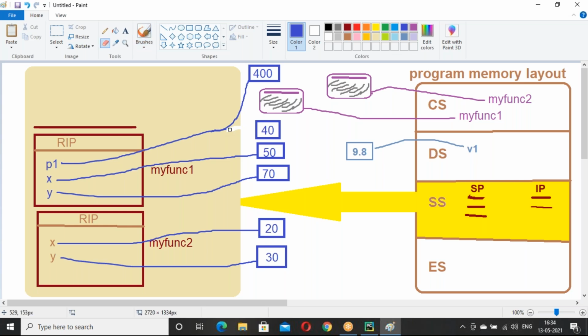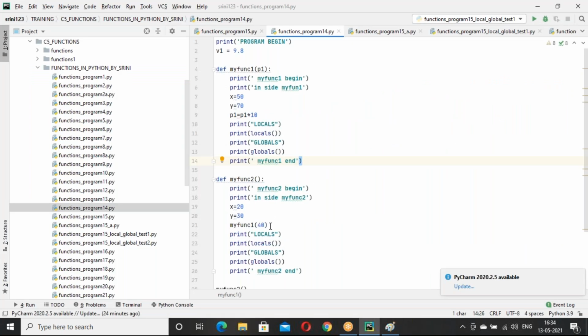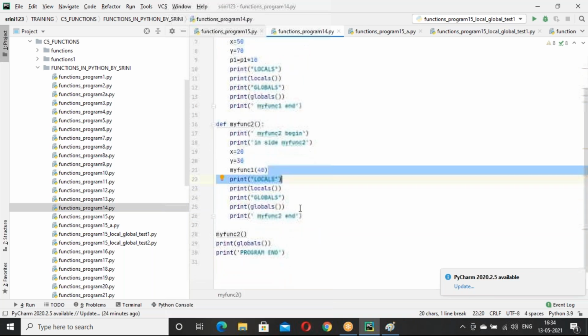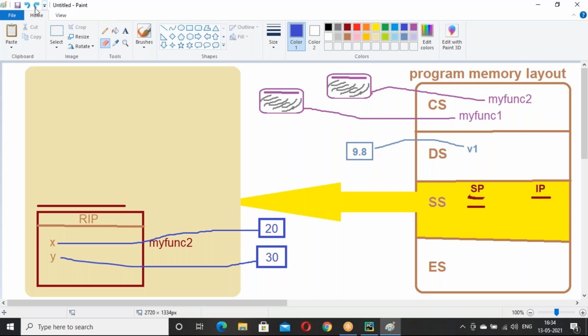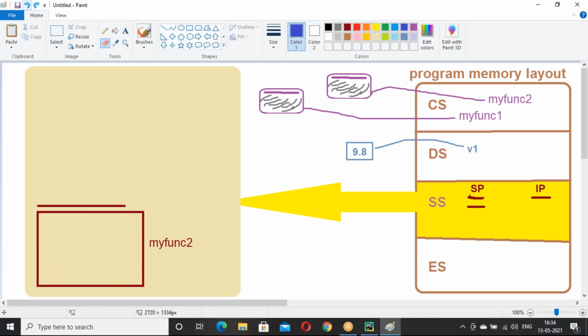Then locals are printed, globals are printed, and function 1 execution is completed. As soon as function 1 execution is completed, function 1 memory resources get cleared. It goes back to where the instruction pointer was, and the remaining statements continue. So here locals are printed, globals are printed, function 2 execution is completed. Whenever function 2 execution is completed, function 2 memory resources get cleared.